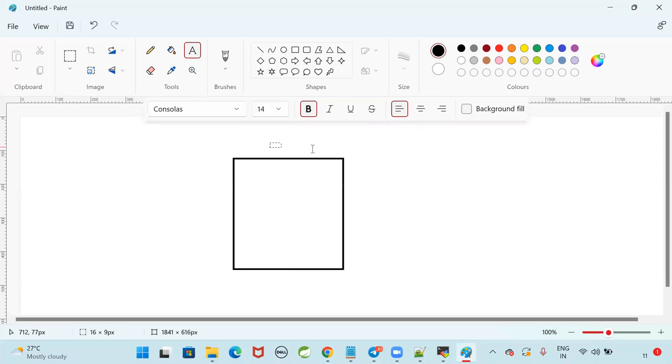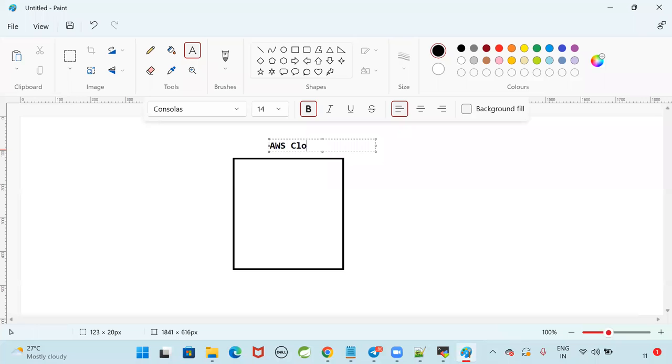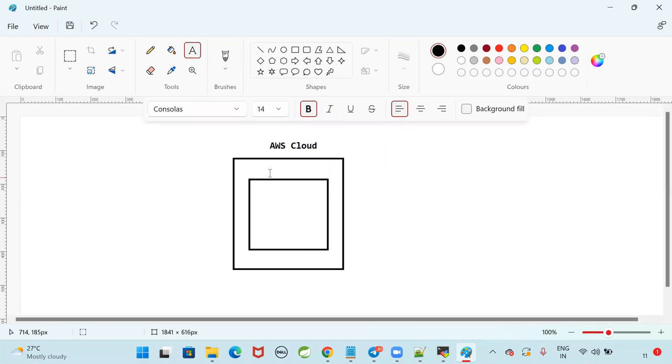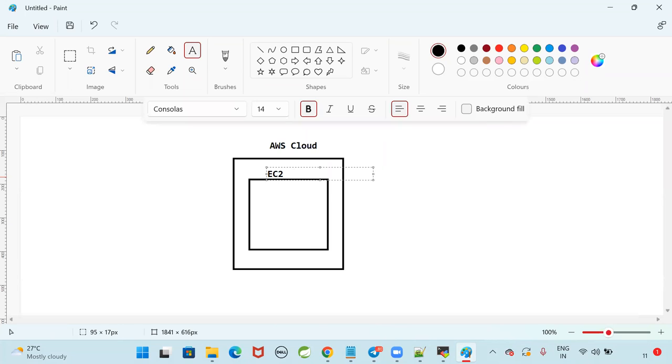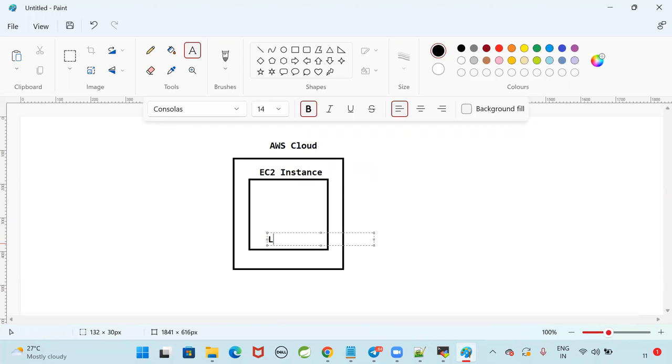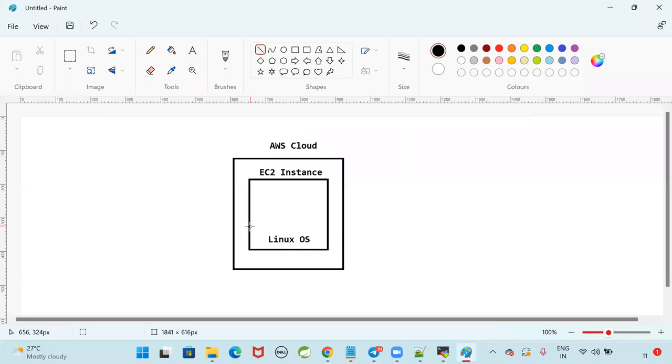This is my AWS cloud. In this AWS cloud, I created one EC2 instance, one EC2 Linux VM. In this EC2 instance, I am using Linux OS. This is my host operating system, my Linux OS host operating system.